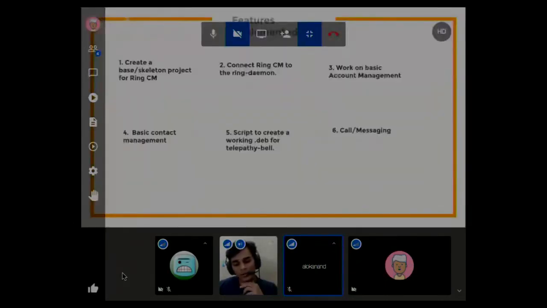So now, what all the things that I implemented, what all the things that I did while I was working on the project. The first thing that I did was to create a base skeleton project. I used C++ and I used Telemetry Qt as a backend. And then I made sure that I could connect to the Ring daemon, I could use DBus, I could debug, everything was working. And after that, I implemented some basic account management functions. By basic, I mean creating a simple account, associating a username or an alias to an account. These are the simple things.